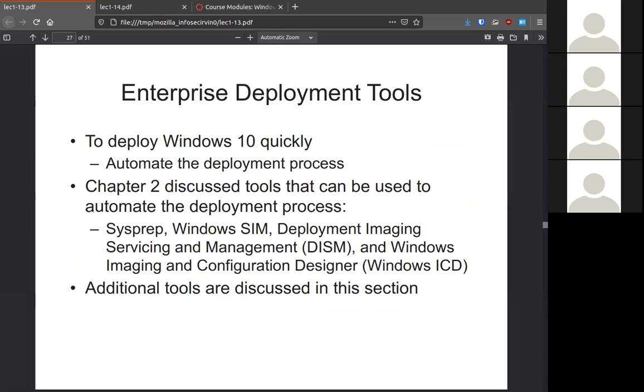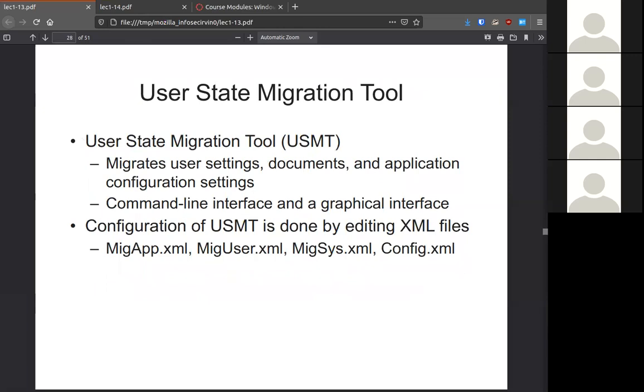As mentioned a while ago, we talked that there are some tools you can use to deploy Windows 10 over the network or by a disk drive in order to get things quickly out the door. We have the user state migration tool, great for migrating users from one system to another. Creates a nice package that you can import and export.